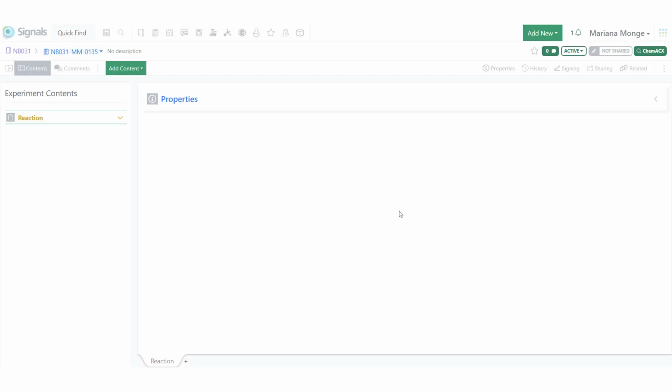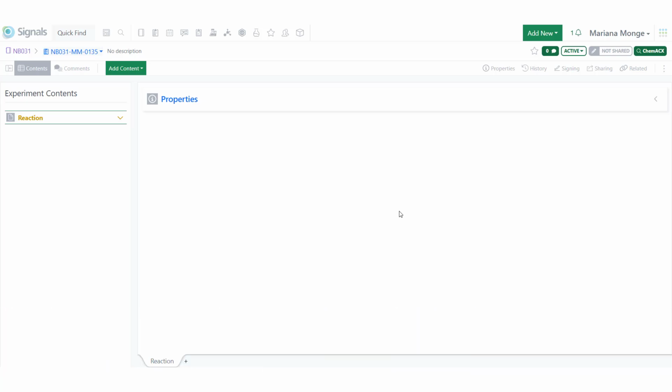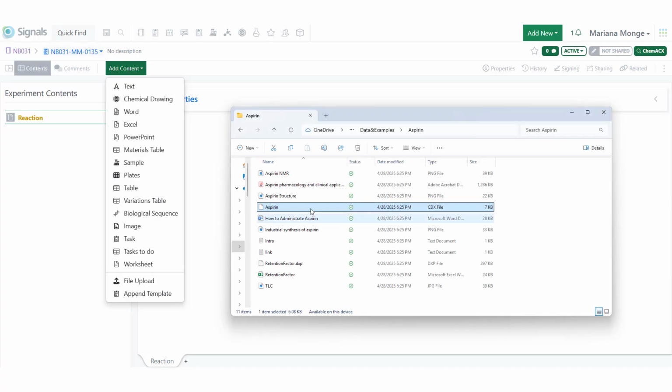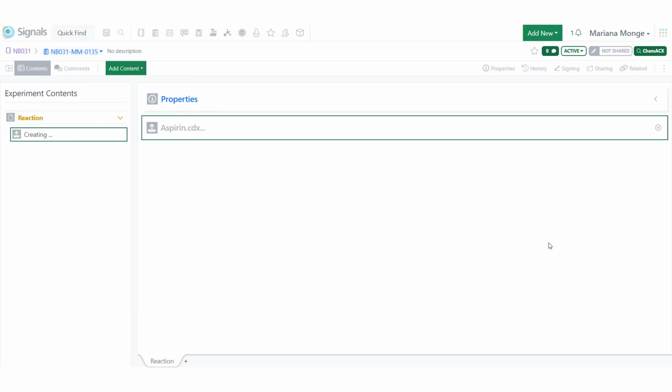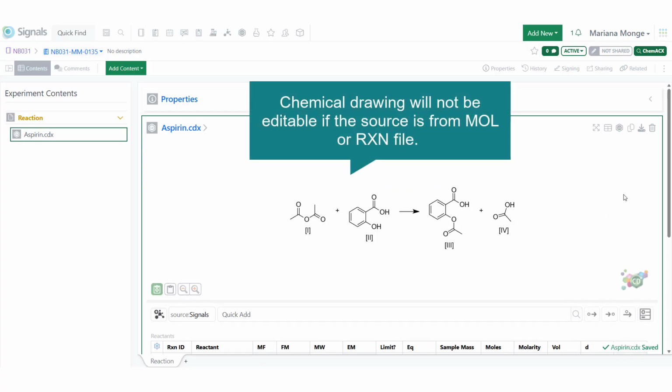We have covered how to draw and insert structures to create new and unique reactions into the chemical drawing information item, but sometimes you have already drawn your reaction and stored it as a local file outside of Signals Notebook. Here, you can upload into your experiment with either the File Upload option or drag and drop the file into the experiment. You can upload CDXML, CDX, MOL, and RXN files, then a new chemical drawing information item is created with the reaction. However, the uploaded drawing will not be editable if the source is a MOL or RXN file.